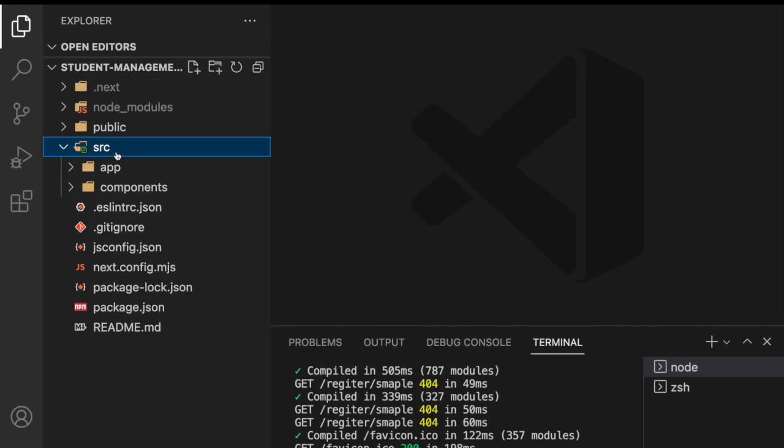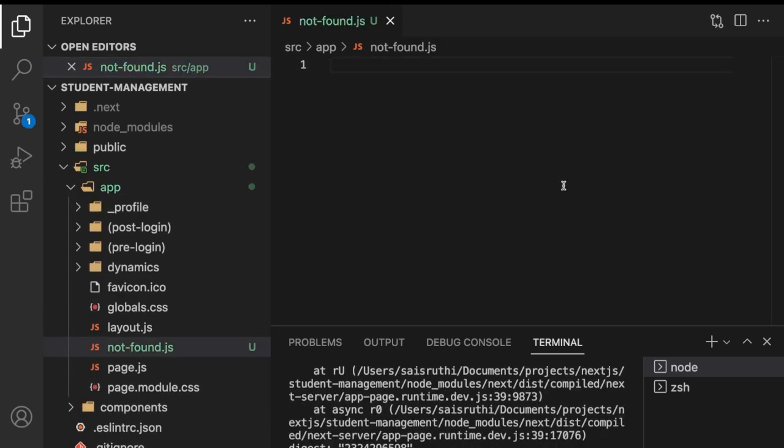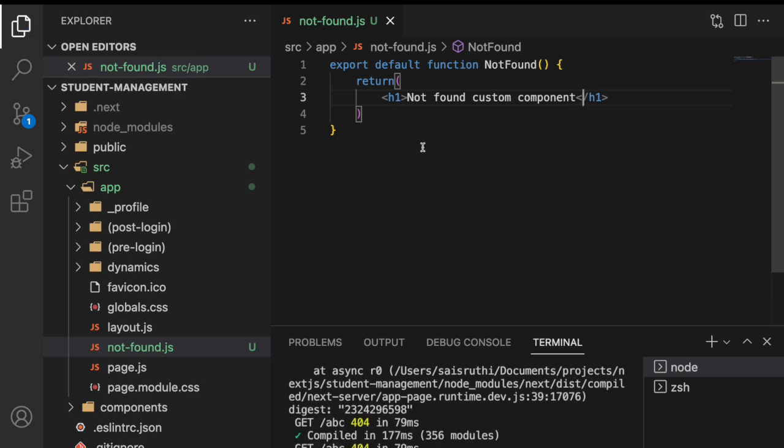What I'll do is I'll create a not found page at app level, and you have to create it exactly as I am creating now, because this file name is reserved by Next.js. So whenever you want to override the not found page, you have to create something like this: export default, and we can export any function from this. That is the default export, and I'm using a function, and the function name is NotFound, and let me return an h1, not found custom component, and save this. Now you can see instead of the default 404, you will be seeing this h1.